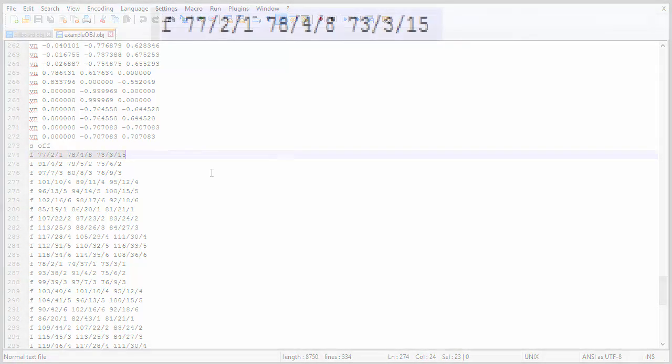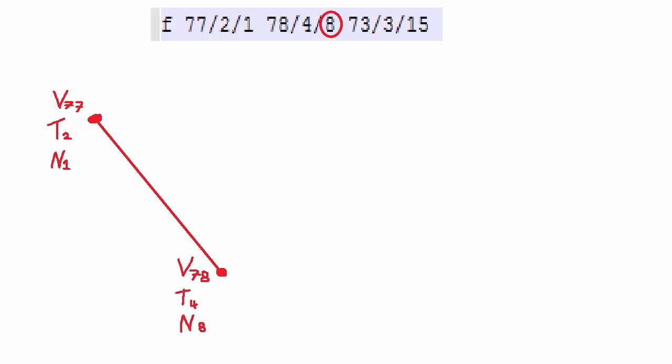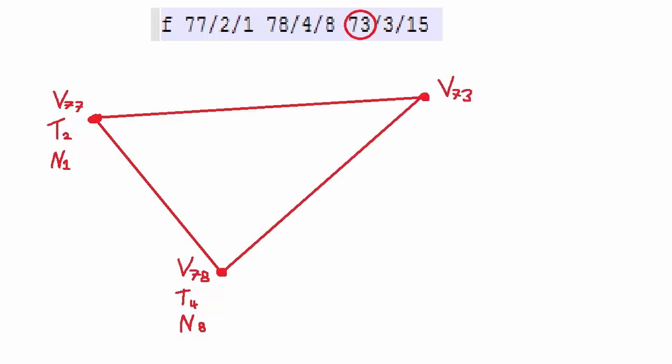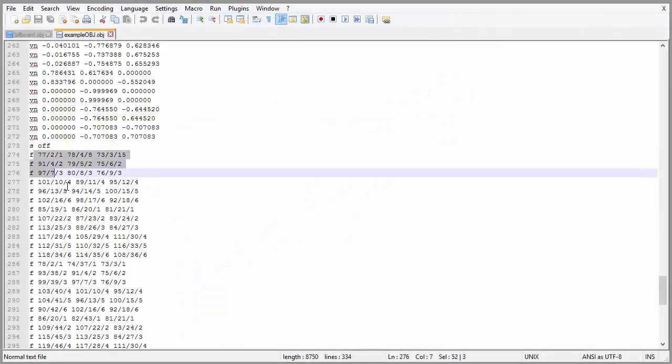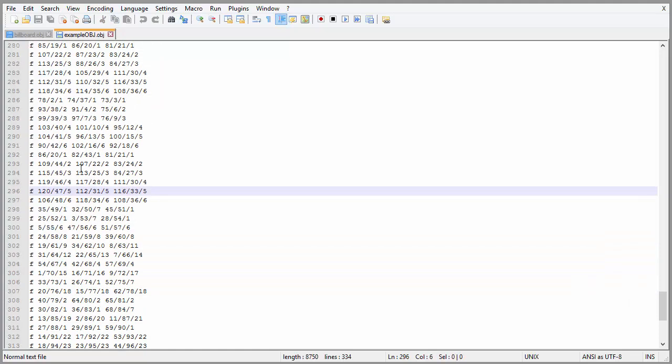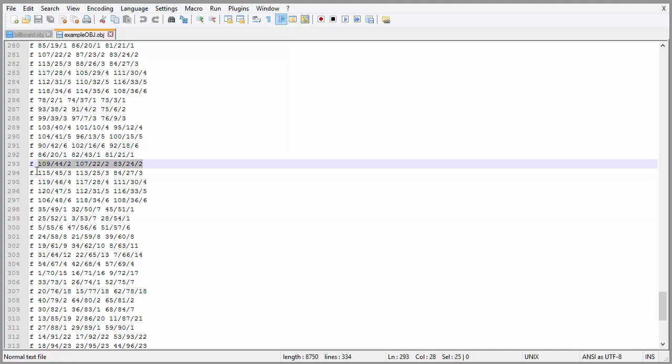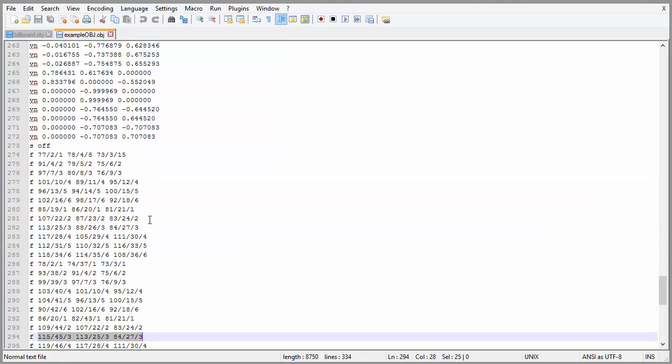So this line here is saying that this particular triangle is composed of the 77th vertex position in the vertex position array, which has the second texture coordinate and the first normal vector in the list of normal vectors. And that vertex is connected to the 78th vertex position, which uses the 4th texture coordinate and the 8th normal vector. And that is connected to the 73rd vertex position, which uses the 3rd texture coordinate and the 15th normal vector. So from this list of triangles, we know which texture coordinate and which normal vectors belong to which vertex positions. And we also know how the vertices are connected into triangles. So we can construct the indices array from this.